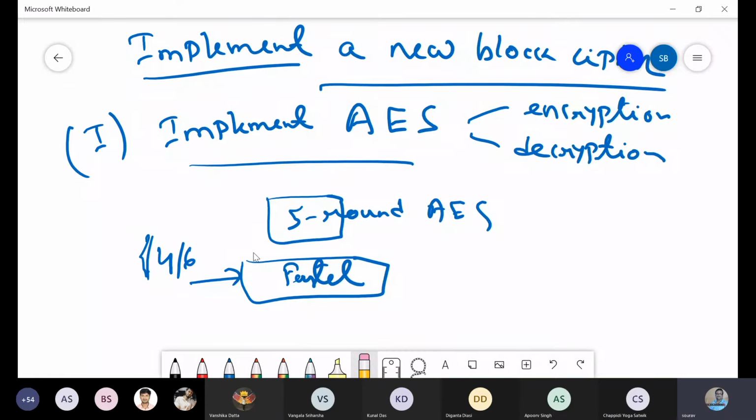Your program should ask for this option: how many rounds you want to introduce, 4 rounds or 6 rounds. Then after that, you have the remaining 5 rounds of AES.